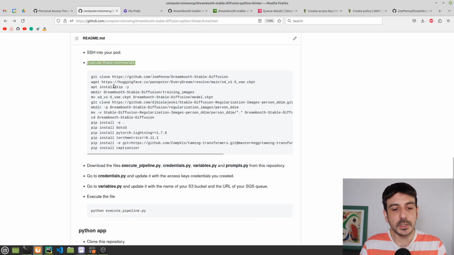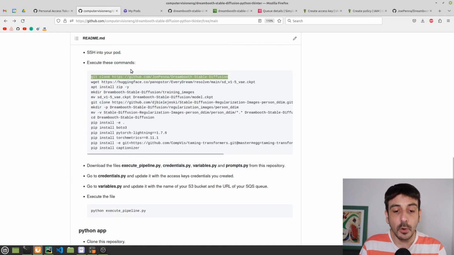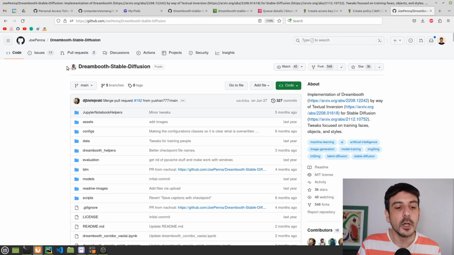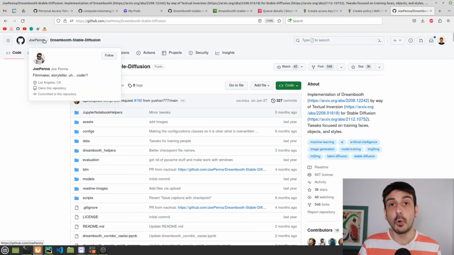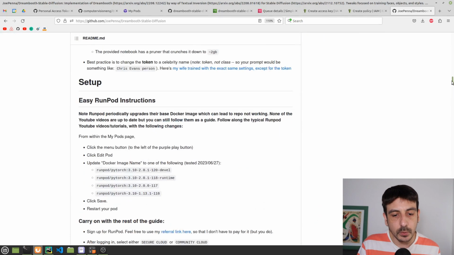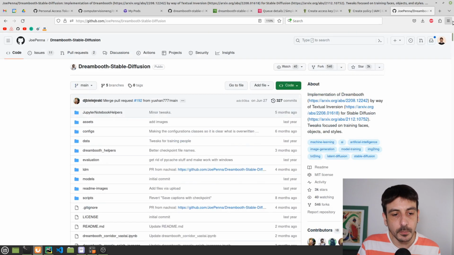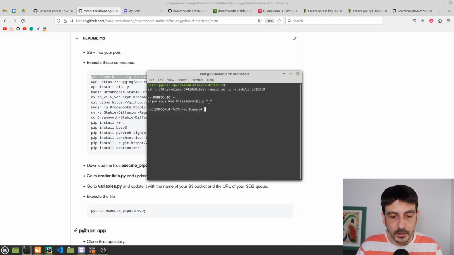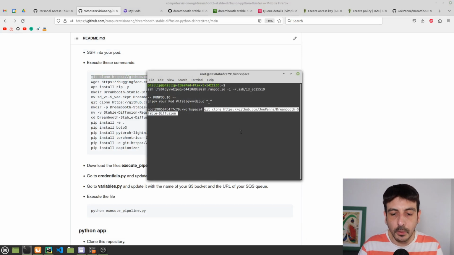Now we will need to execute these commands, so let's start executing all of these commands. The first one is cloning the repository, the Dreambooth repository we will be using in this tutorial. Let me show you how this repository looks. We will be using this repository, which is Dreambooth Stable Diffusion from Joe Pena, and this is how it looks. The only thing I'm going to do is clone this repository and we are going to continue from there. So let's go back to the README file and I'm going to execute this command in the pod we created. So let's go back here and I'm going to git clone this repository.